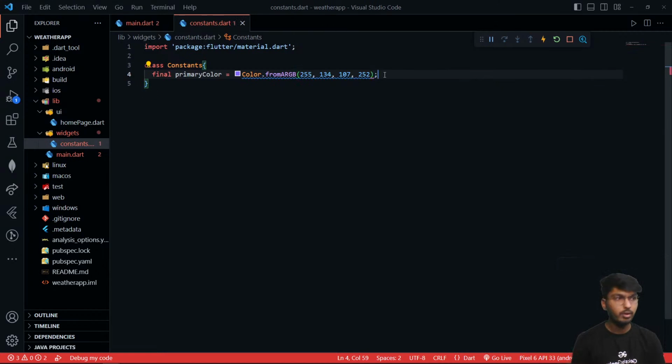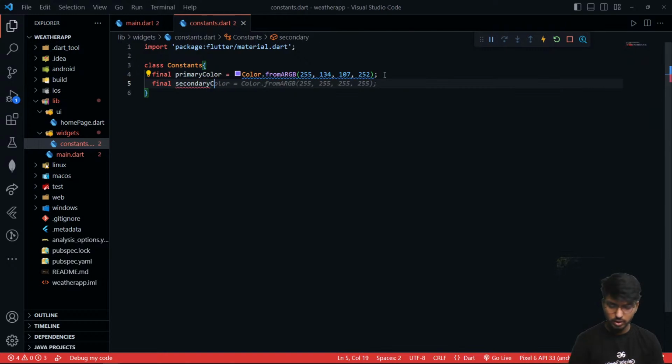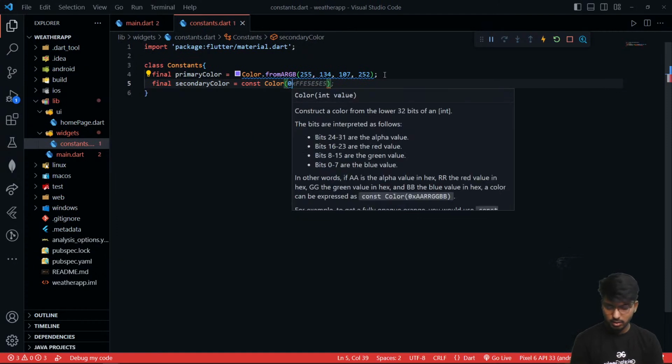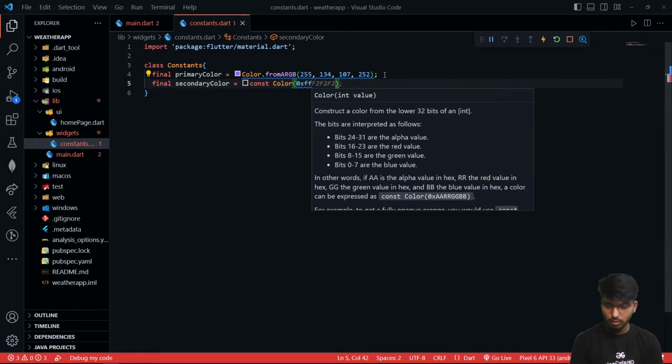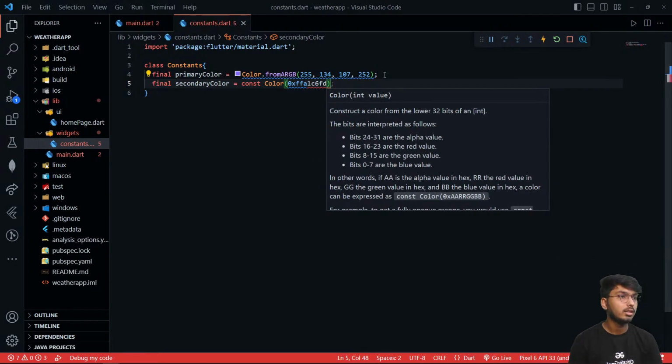And after this, I'm going to write many more things like primary, secondary, final secondary color, which, like, secondary color will be something like grayish. So equals to Color from, like I can write like this, const Color, and inside the Color I'm going to write the code like 0xff, that particular hash code, c6fd, that is also a code.